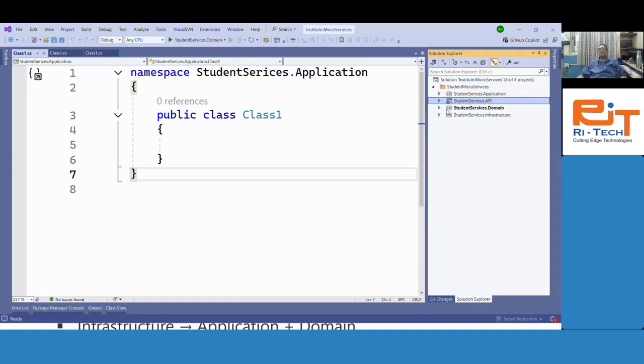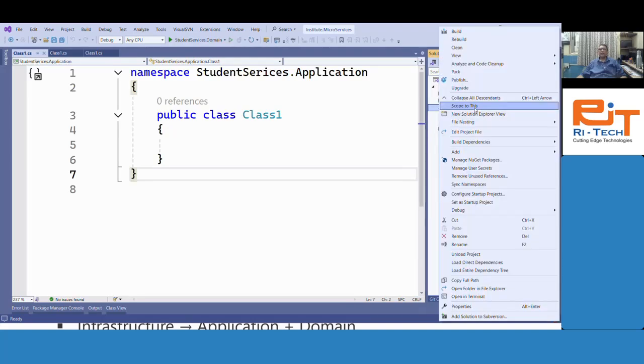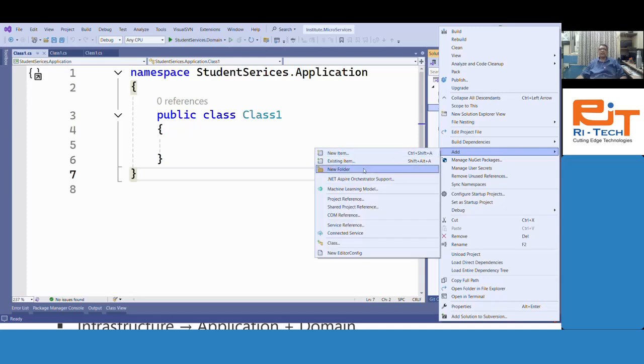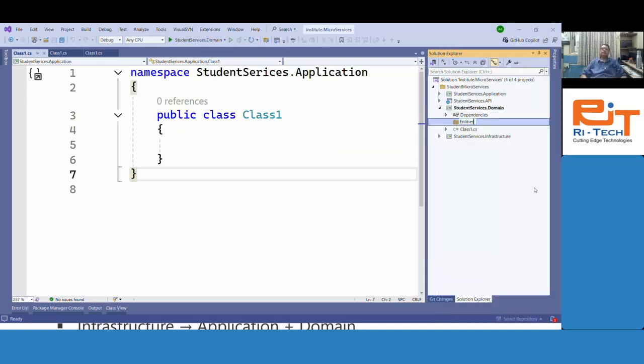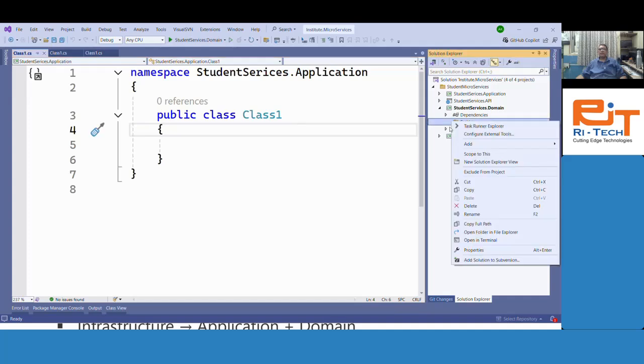At the first step, we'll go to the domain project, and in the domain project we'll start creating the entities. I'll add the entities folder here, and in this entities folder I'll create my student entity.